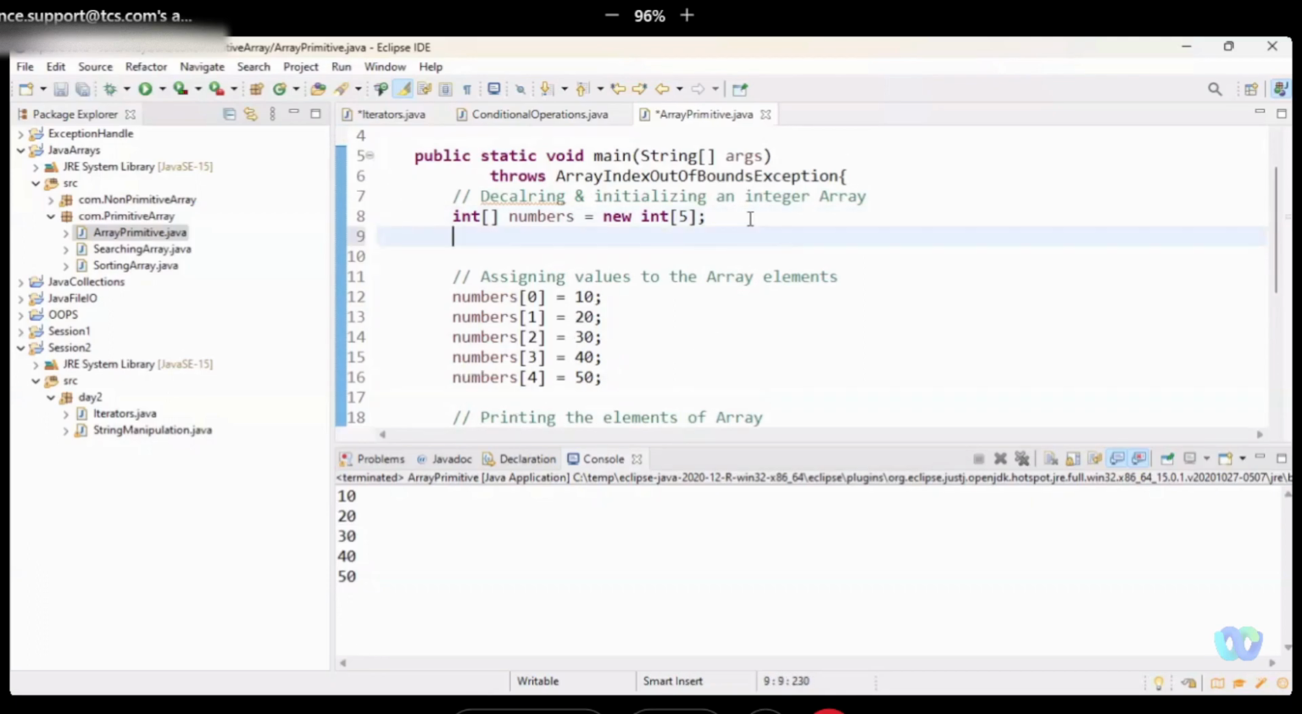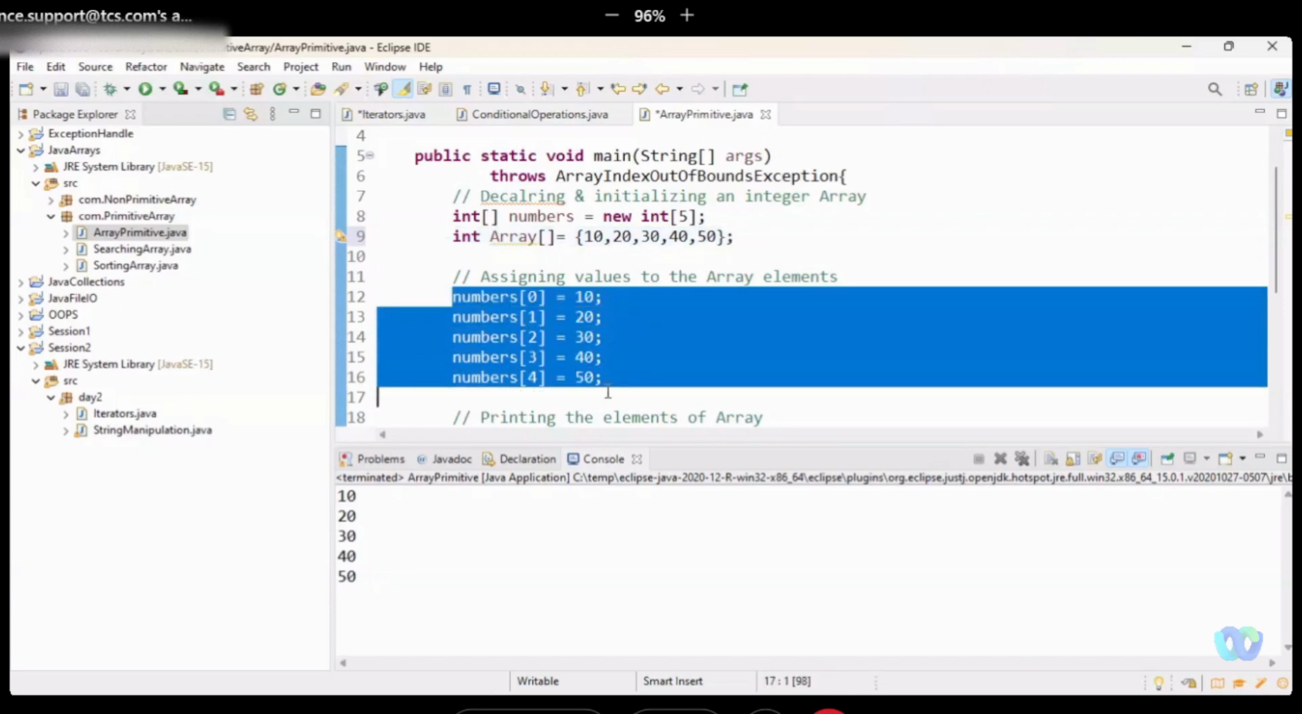Now what is another way to declare an array? Int array equals to, I can directly write 10, 20, 30, 40, 50. So we can write like this as well. So direct initialization and declaration is happening here. So here we are assigning the values directly, right?